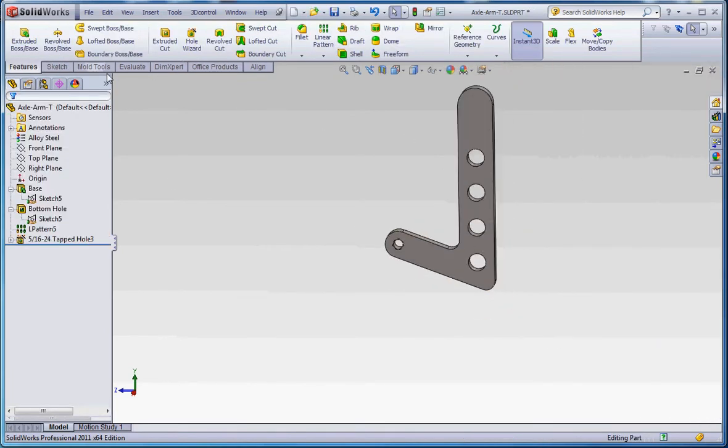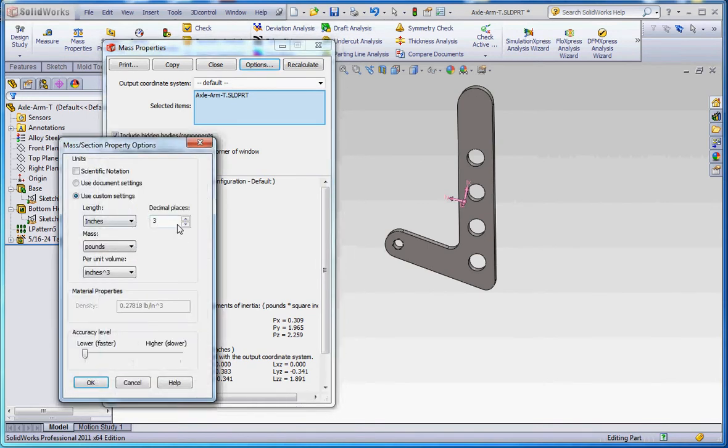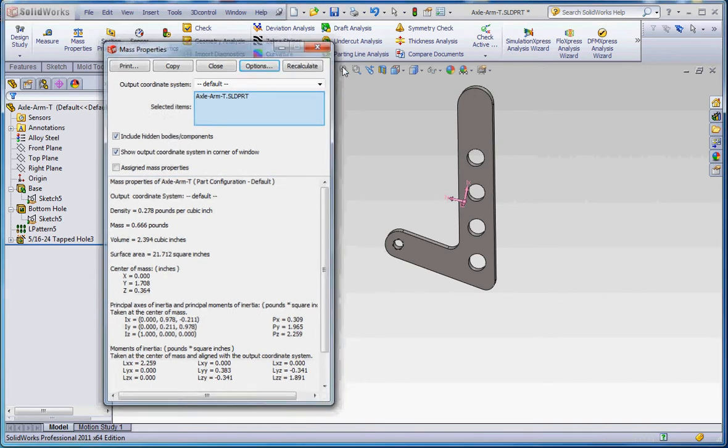Let's check our mass properties on this. So if we go to evaluate, mass properties, it gives us this dialog box. You want to make sure that in regard to your options, you have it up to 3 units after your decimal. And you know what it should be: 0.621, but it's 0.666, and our X, Y, and Z center of mass values are also off a little bit. So let's go back and check our sketch.